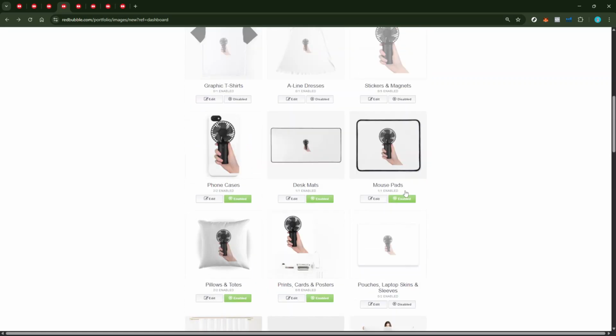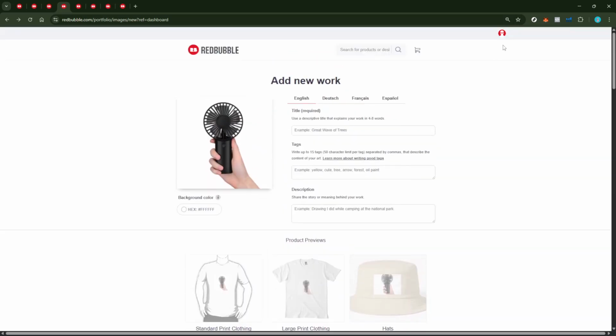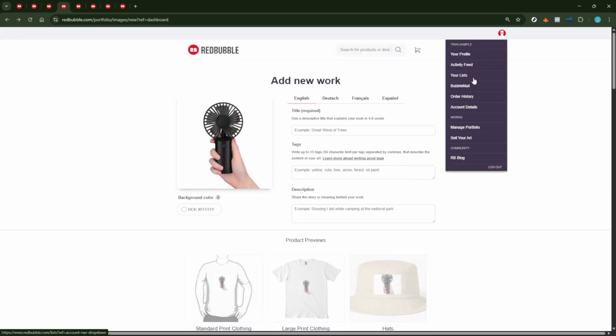Once your products are selected, it's time to set your markup, also known as your profit margin. This step is important because it determines how much you'll earn for each sale. Find a balance between a competitive price and a rewarding profit.